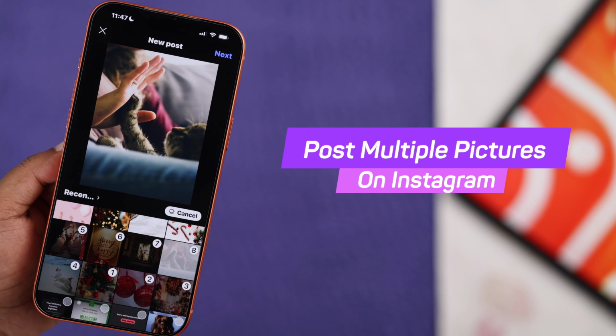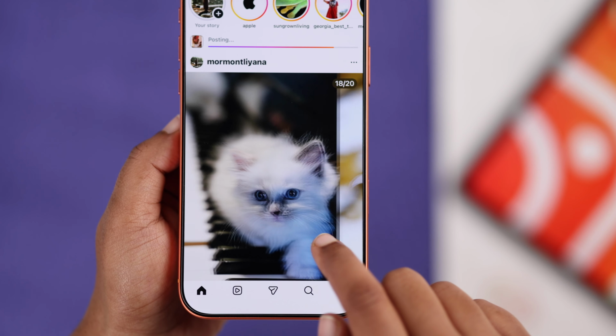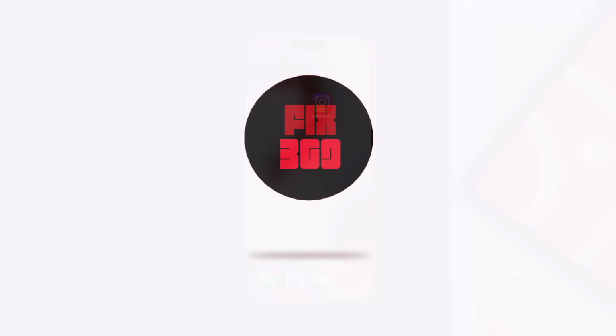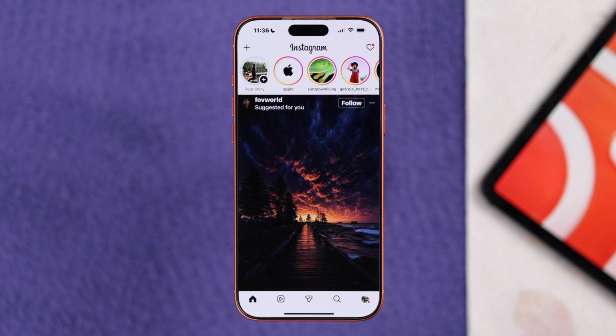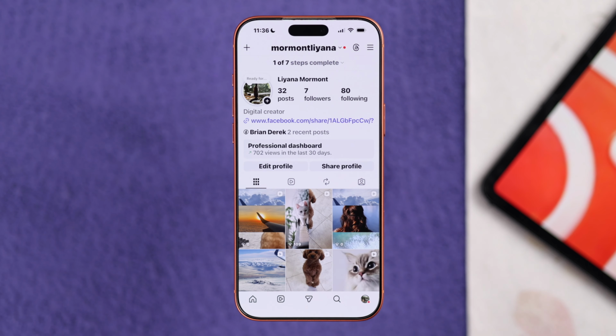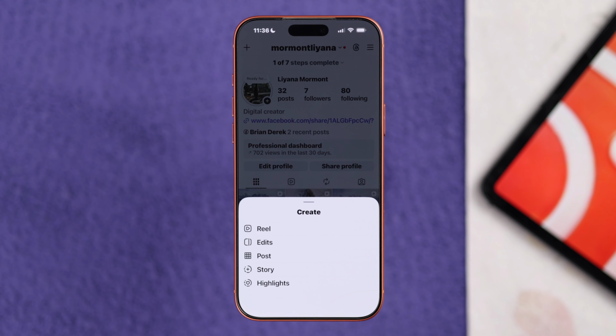Here's how to post multiple pictures in one Instagram post. So first you have to open up your Instagram and go to your profile. Now tap the plus icon at the top left corner.